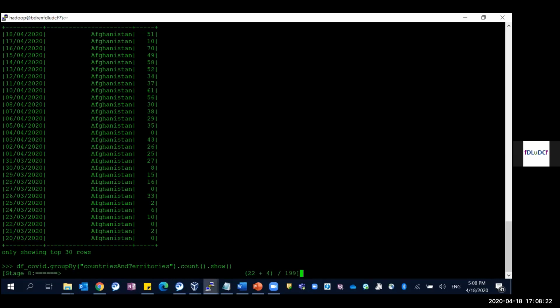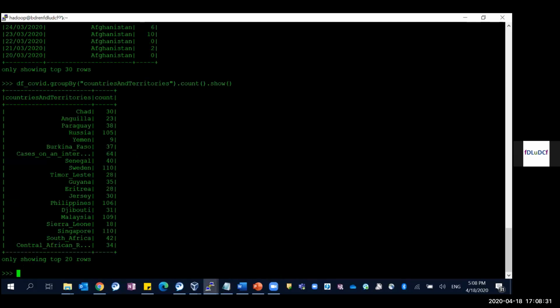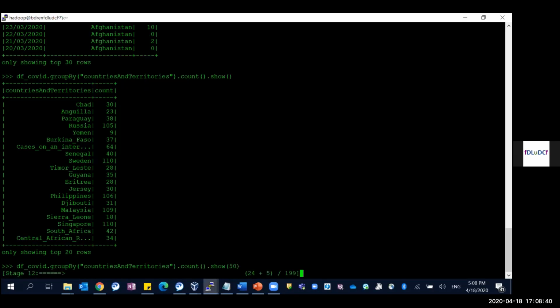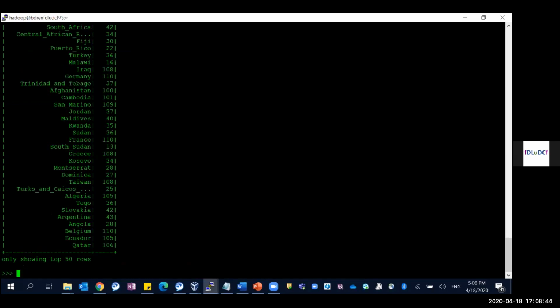So if you remember, this group by operation will have shuffle read and write, because it works internally like a MapReduce program. So it's just showing the 20 rows. If we need to show explicitly, let's take the top 51, it will show it up.